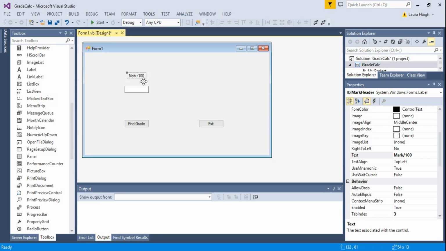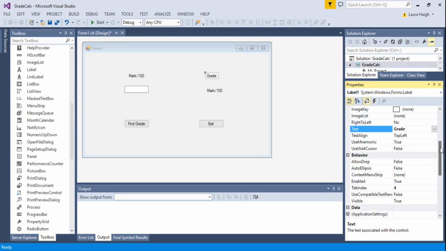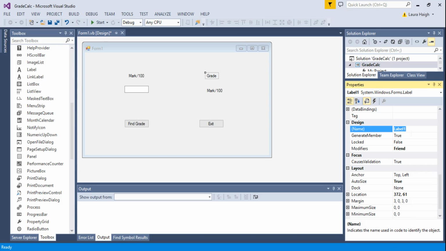Now what we can do here is just Control C and Control V to get another label the same size, and Control V again and put this label here. So now obviously they've got the same name and text as the other label, so we'll have to change that. This one, the text within it will be changed to grade, and the name of the label is going to be changed to LBL grade header. Perfect.